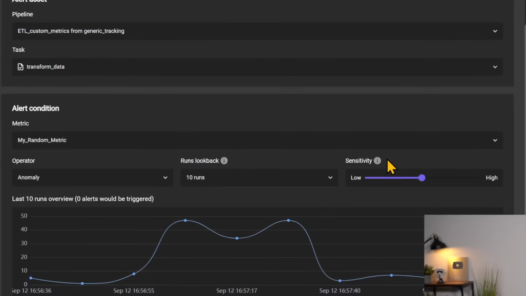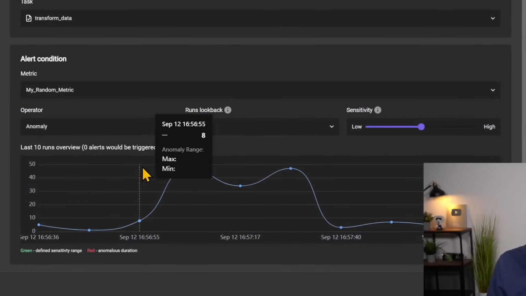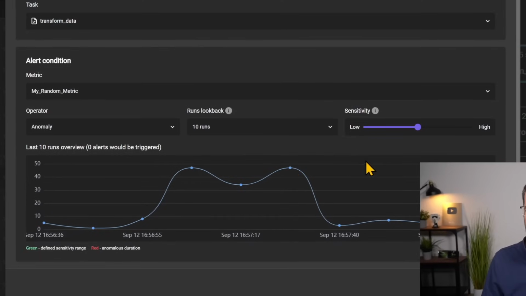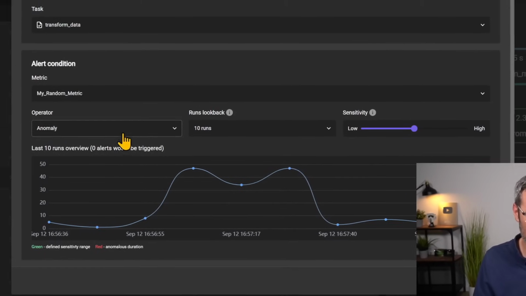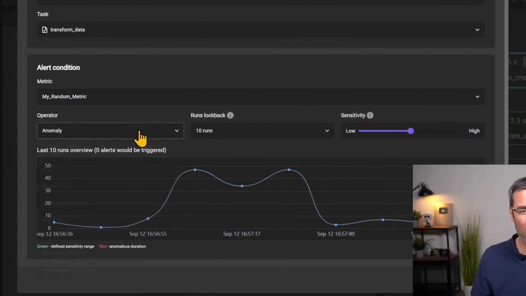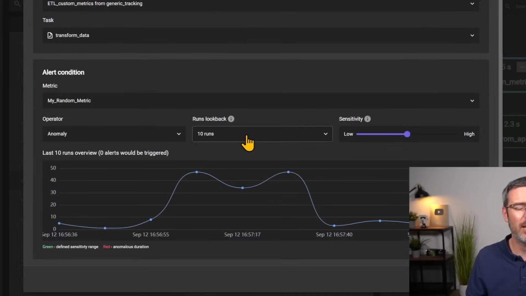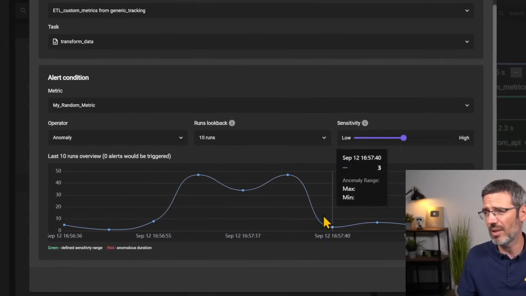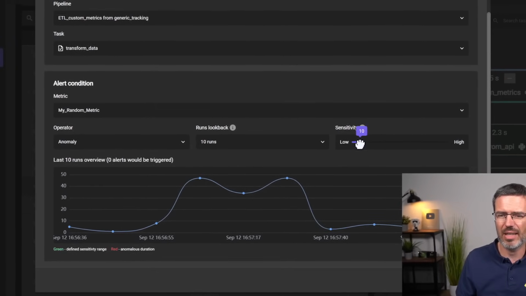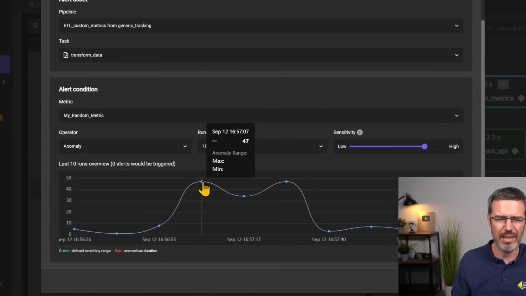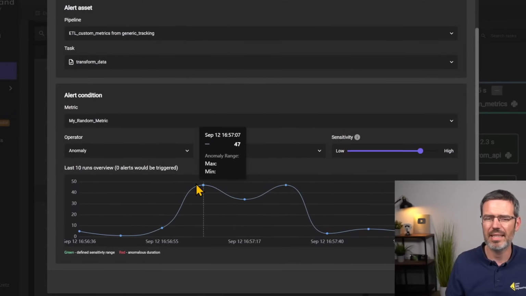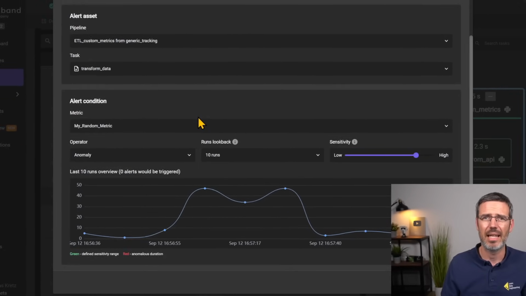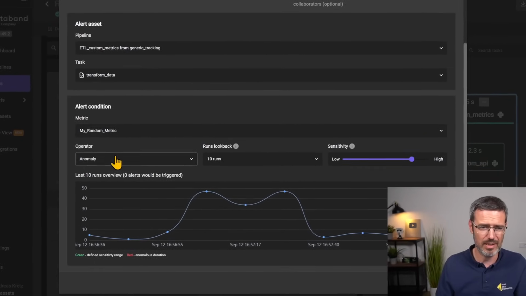Or there's the anomaly feature here. This hasn't worked for me. I tried this here. I'm not sure, most likely I'm messing something up, but this also works that you can then say, okay, look back 10 runs. Most likely I haven't run enough here. And then you say, okay, here's my sensitivity. And then it's going to show you in red once the alert has been created or is coming up.